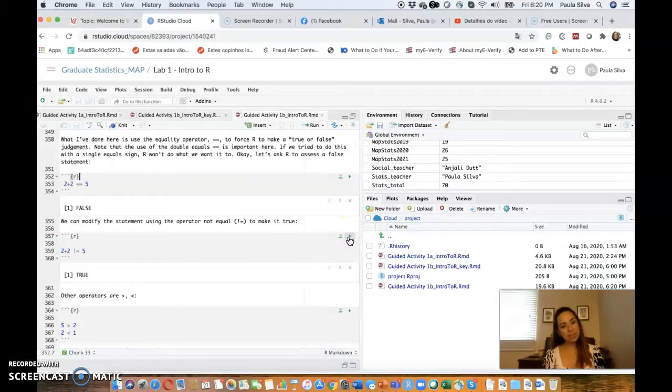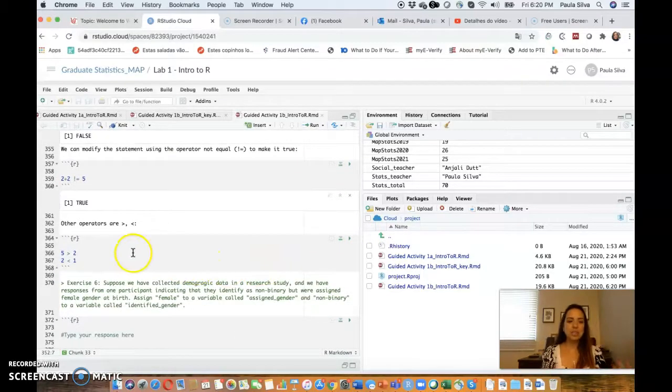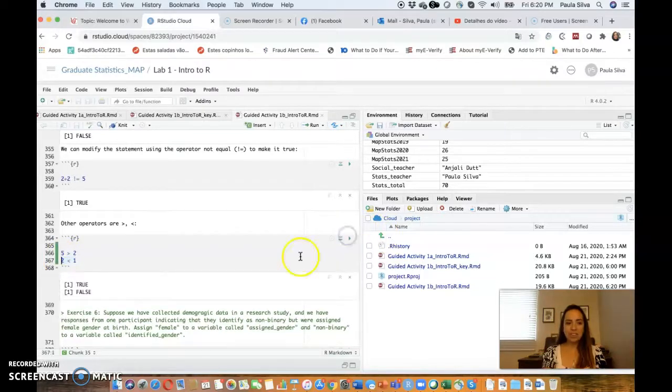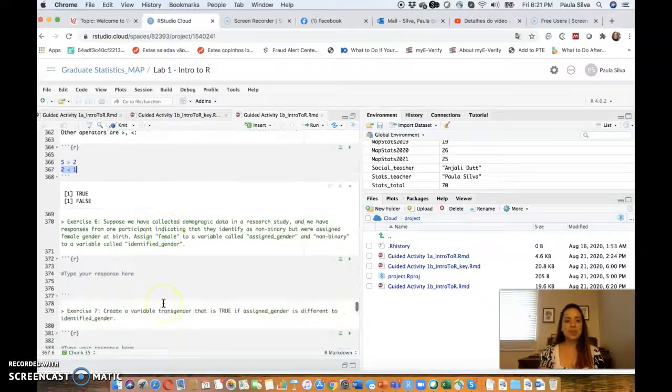We can use other operators such as greater than and less than. And here I'm creating two statements, one is true and one is false. 5 greater than 2 is a true statement. 2 smaller than 1 is a false statement. If I run this, the first output refers to the first expression, and it's true. And the second refers to the second statement, which is false. Now let's do exercise 6.